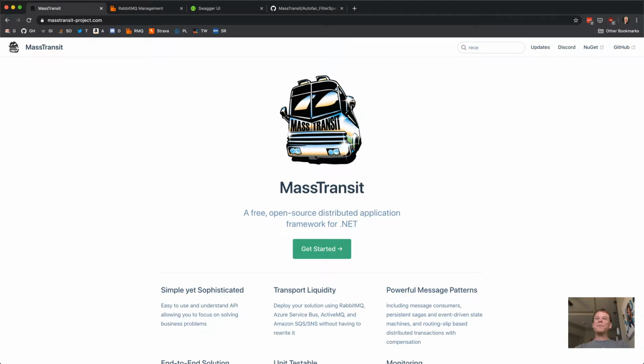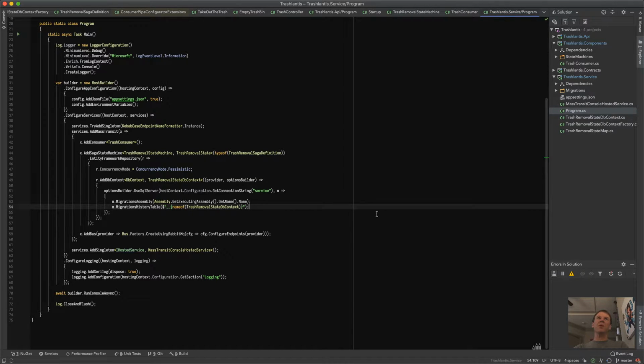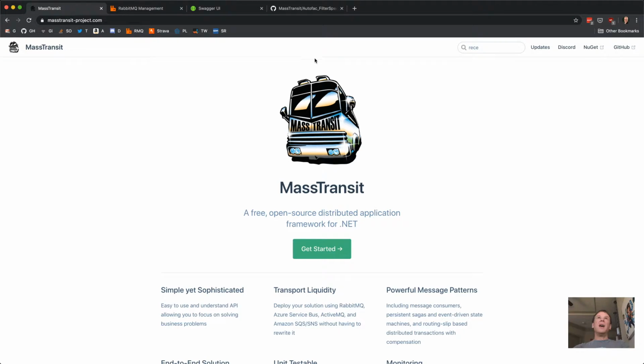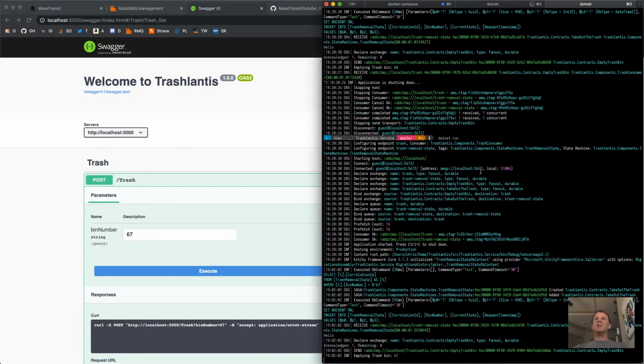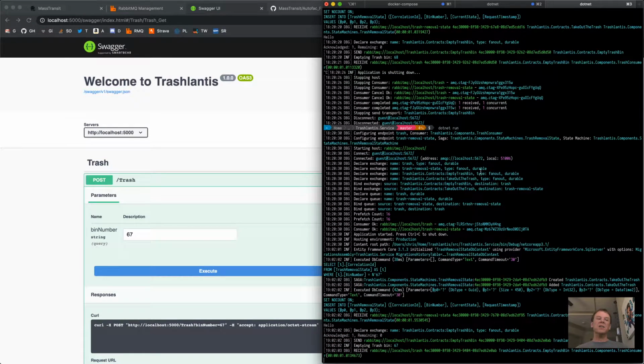So I have the Trashlantis sample already open. If you remember, this is the app from last time where we have a simple UI where we tell it to take out the trash. We send a message to say take out the trash, we give it a bin number, and then in the background our service runs a saga. We used this to demonstrate the in-memory outbox last time, but this time we're just going to use it because it already has a consumer set up and it's easy enough to work with, so we're going to start there.